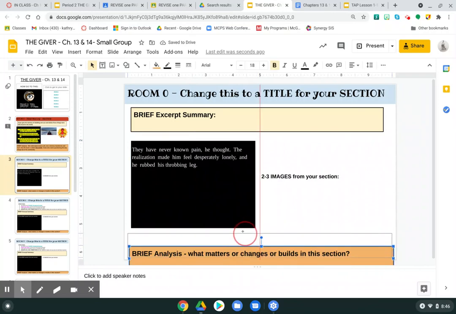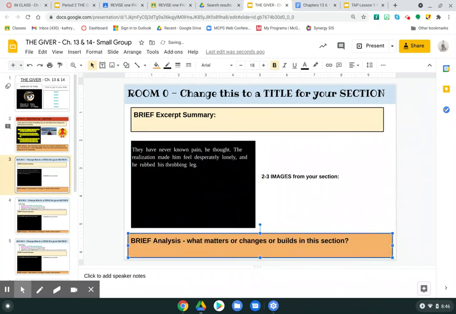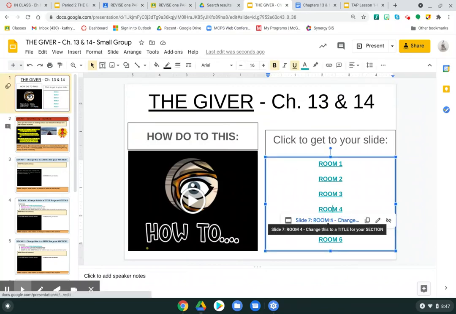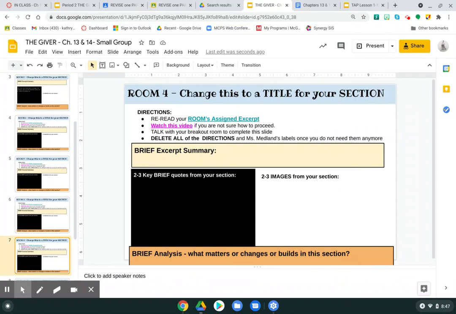But everyone's participating, and when I pop into your rooms, I expect to hear you talking to each other after I give you time to read. So once again, once you're in here, you choose your room number. That'll take you to the slide. Please make sure your breakout room and your slide room are the same.